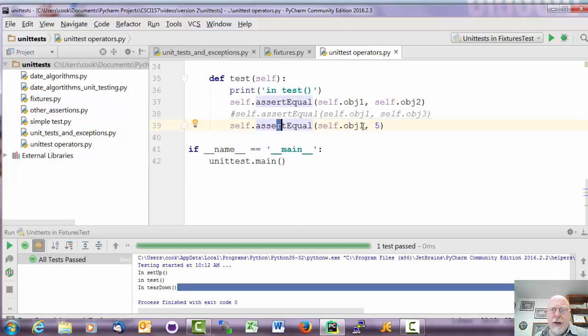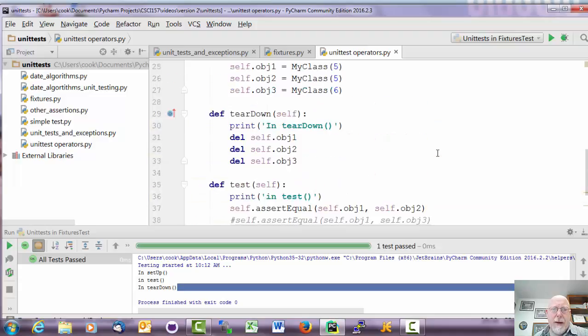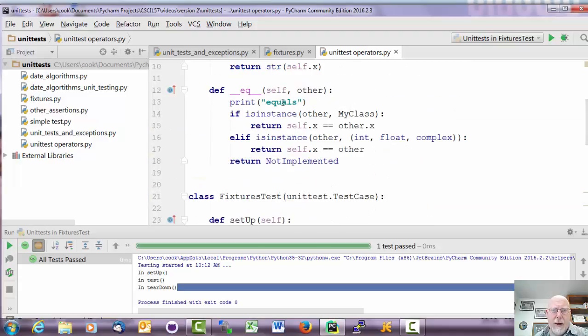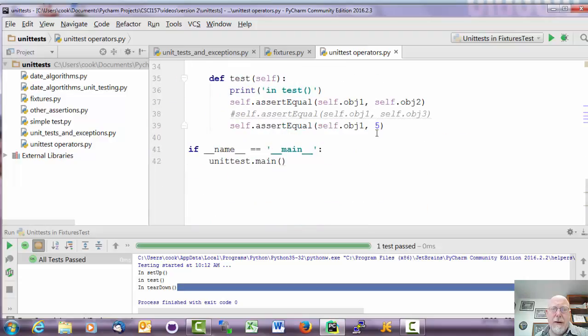In this version of assert equal, we're going to check that self.object equals 5, so an integer, and in equals here, other will be of type int. So this will be an isinstance other int. We will come to here, we'll check that self.x, which is 5, is equal to other, and in this case other is just the number 5. And those should be equal. So let's run this and see if that works.